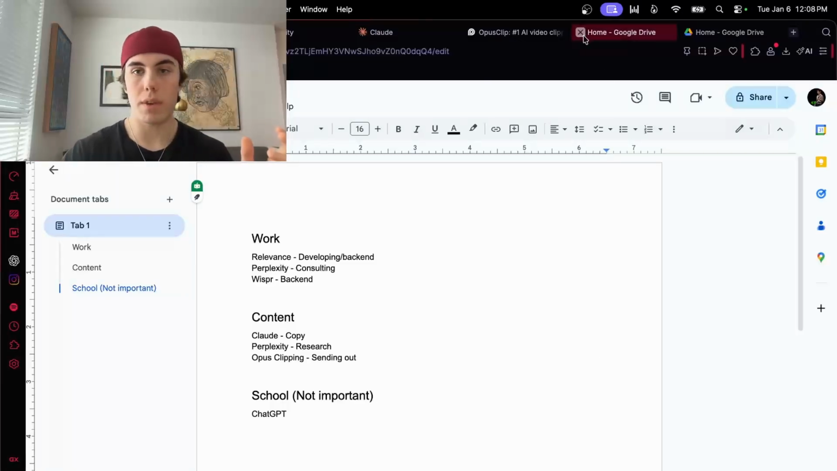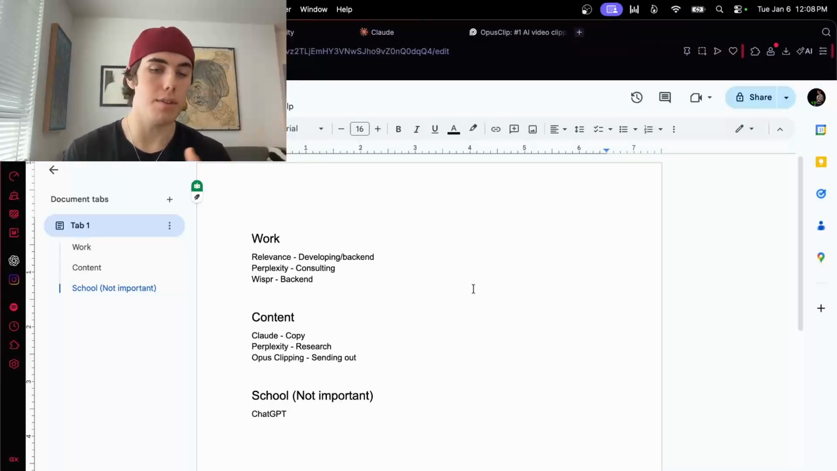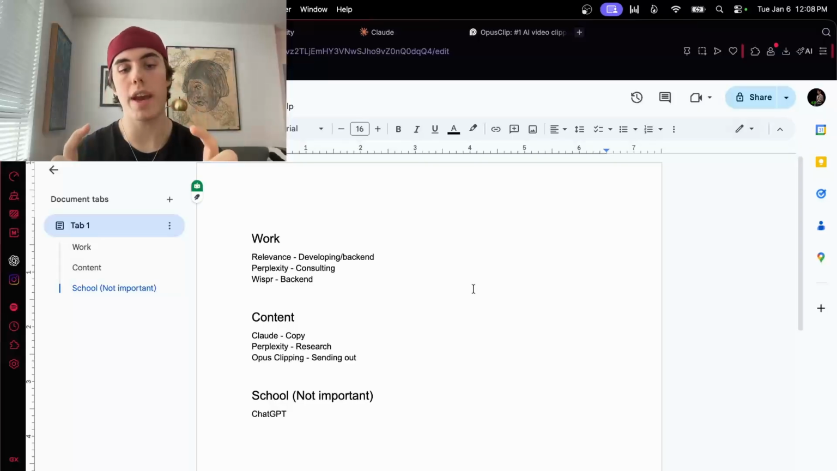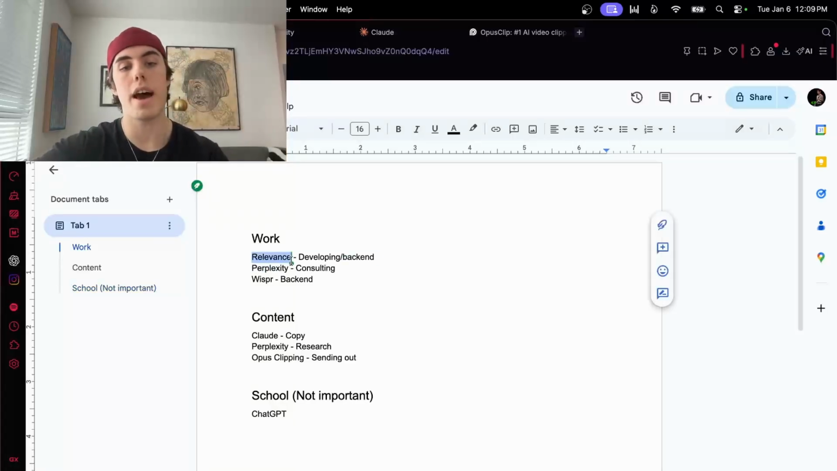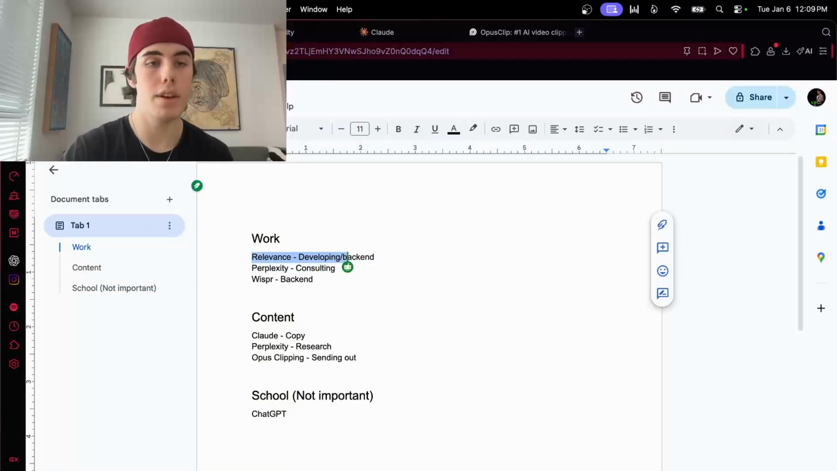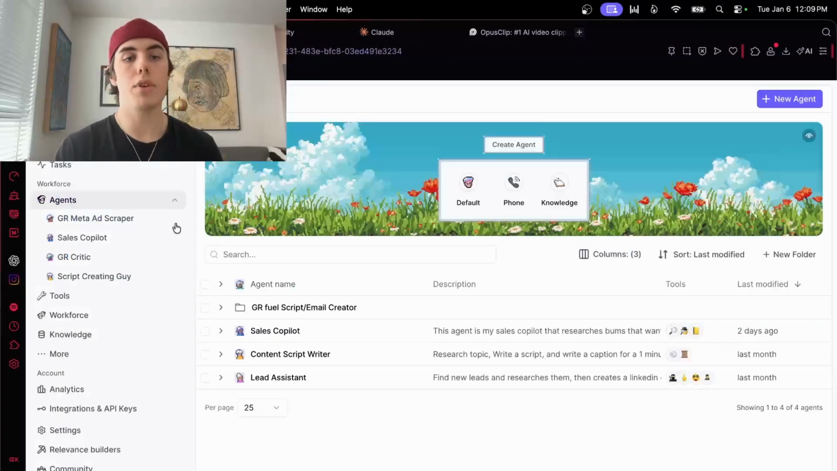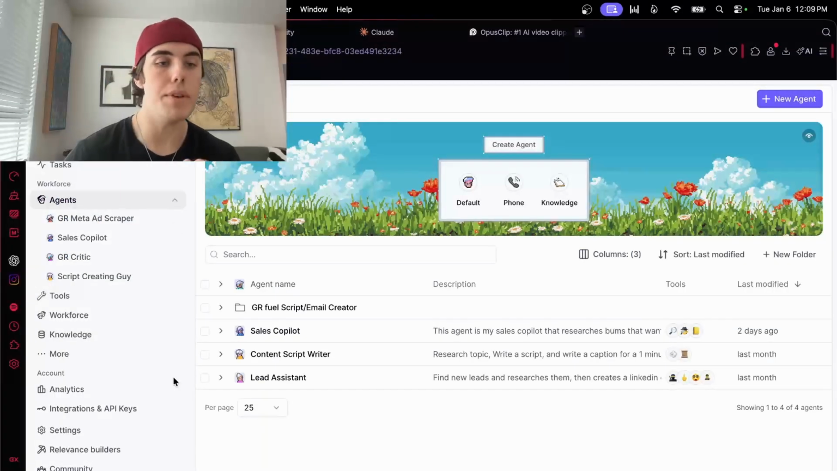If you still don't understand what an AI stack is, it's basically a group of AIs that work together in tandem to complete a certain task. But first thing is Relevance AI, which is my developing and backend. So I'm going to go through a quick rundown of what this app is.